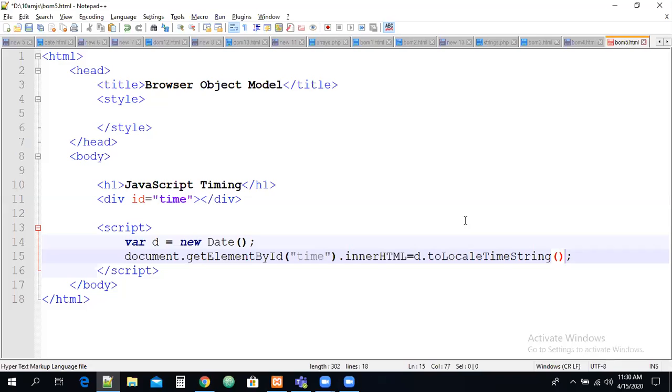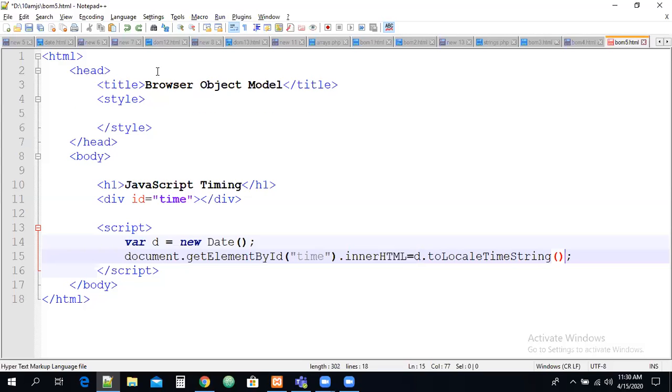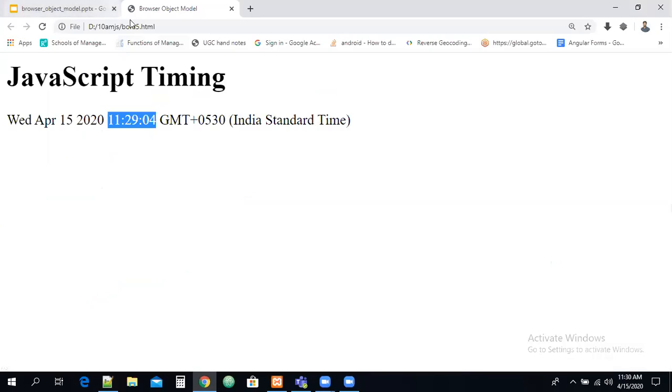We don't want to get everything, guys. If you write just d, what is going to happen? You are getting complete information like this. Now I'm writing d.toLocaleTimeString. Now you can refresh it, you will get only the time, guys. Can you see? I'm getting only the time, 11:30:32 a.m. And if I refresh, the time on the screen is running, right?